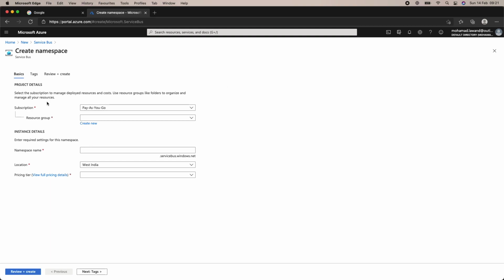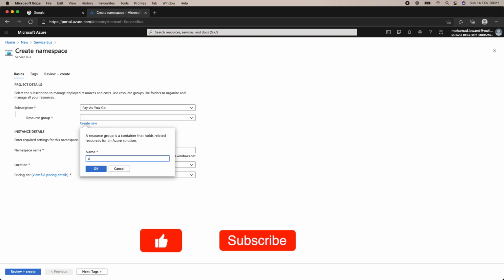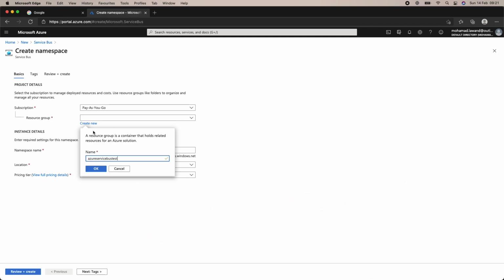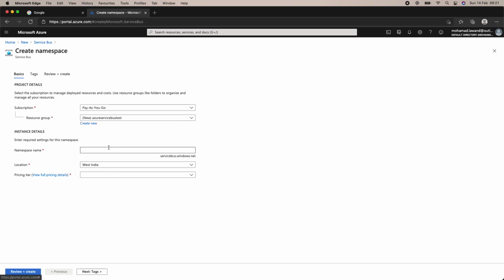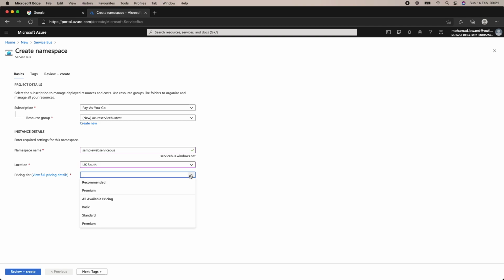So as we can see here, we need to select our subscription. For me, it's gonna be pay as you go. Then we're gonna utilize the resources. I'm gonna create a new resource group and call it Azure Service Bus Test, and let's give it a name. We'll call it Sample Web Service Bus, and the location is going to be UK South.